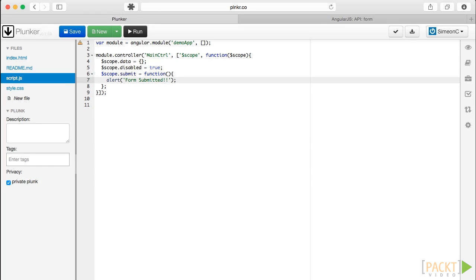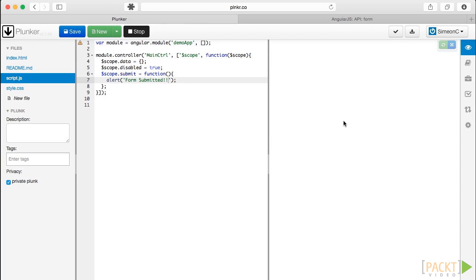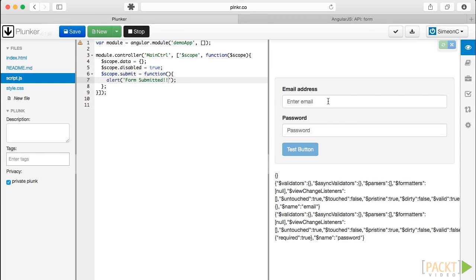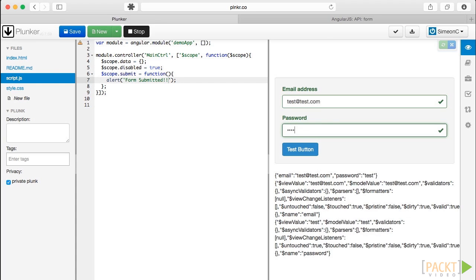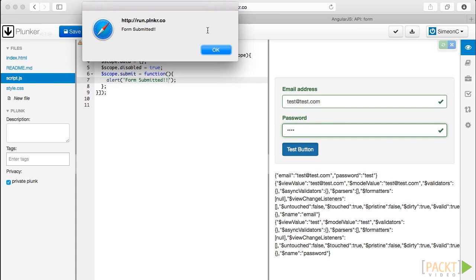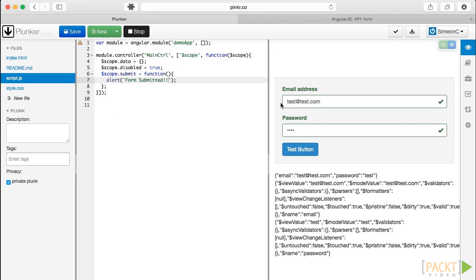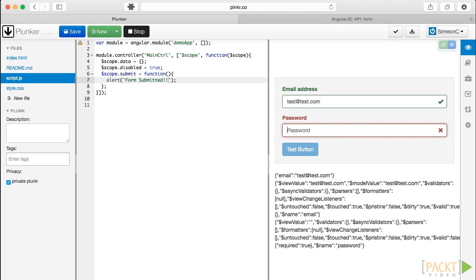Great, let's test this out by trying to submit the form. It works. We can also see that the validation of the button we set up earlier prevents the form from submitting when it's invalid as well.